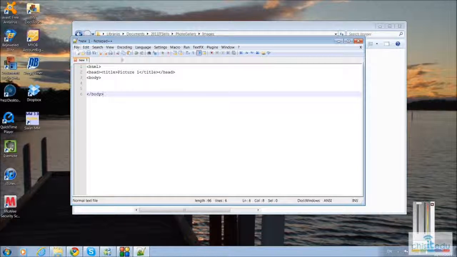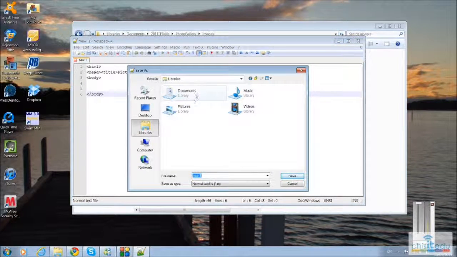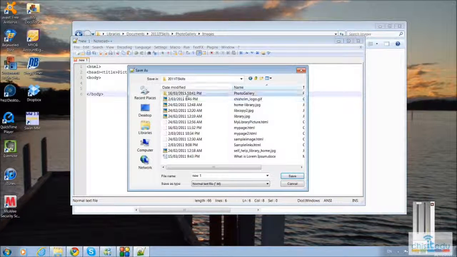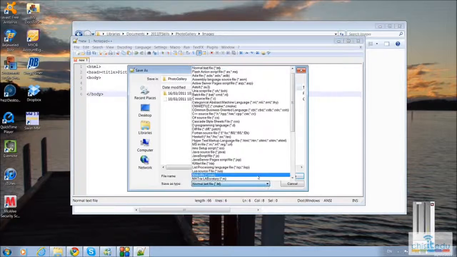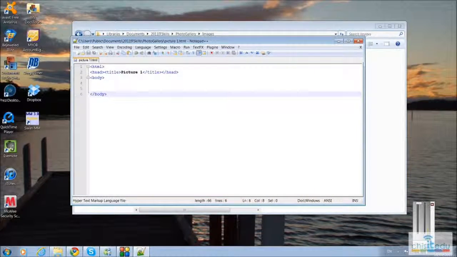And now we need to make sure we save it as a HTML file. I'm going to call each one just picture 1, picture 2, picture 3, picture 4, but again you can call it whatever you like. So we just go File, Save As. First thing I need to do is put it into my folder, so Documents, 2011 IT and Photo Gallery. This is where I'm going to save it, and this one I'm going to call picture 1. Over here, hypertext markup language, click Save, and there it is. And now all I need to do is just put in my information.